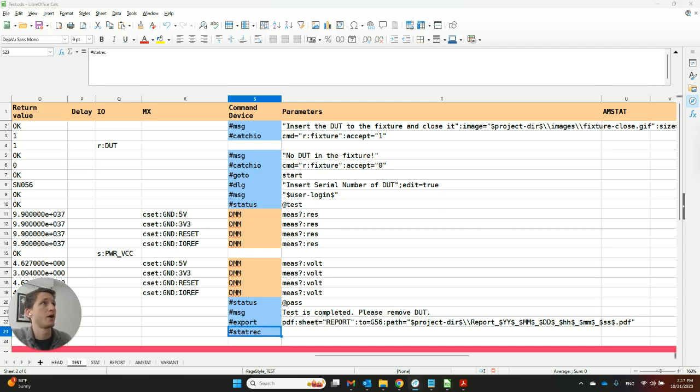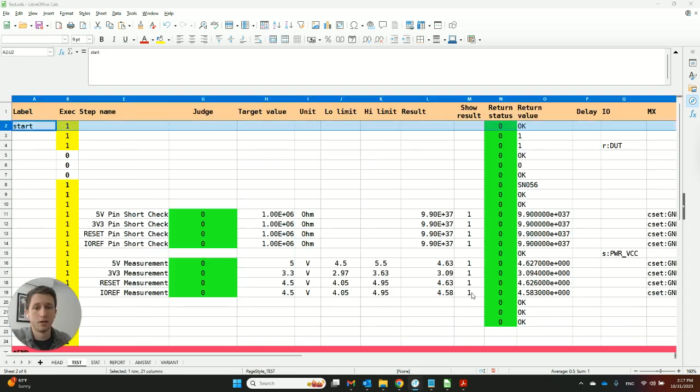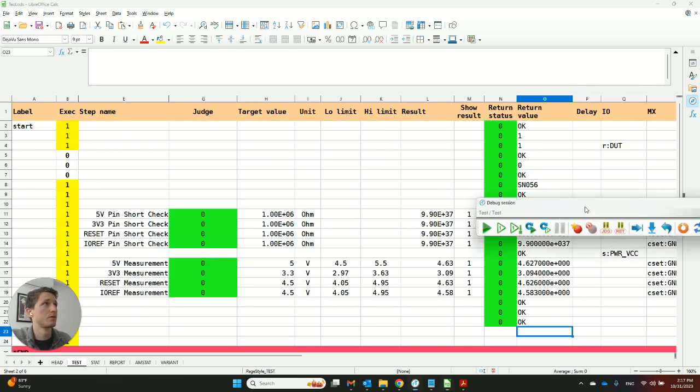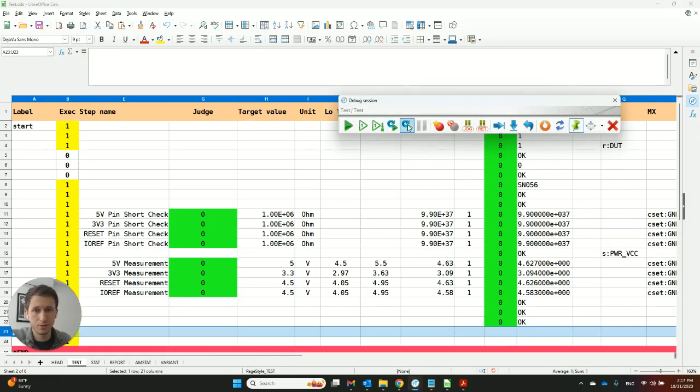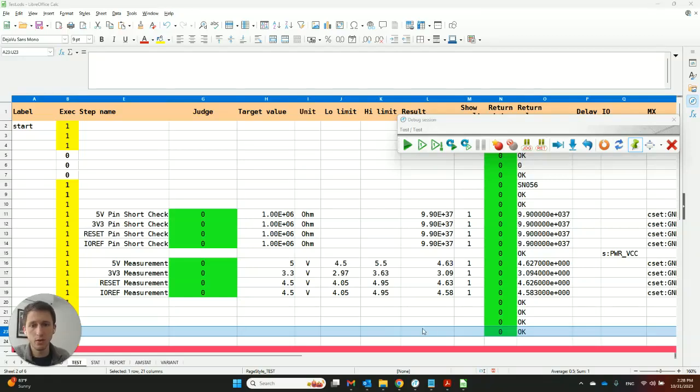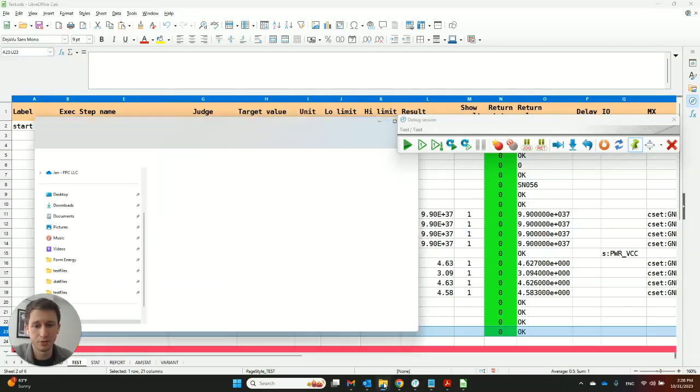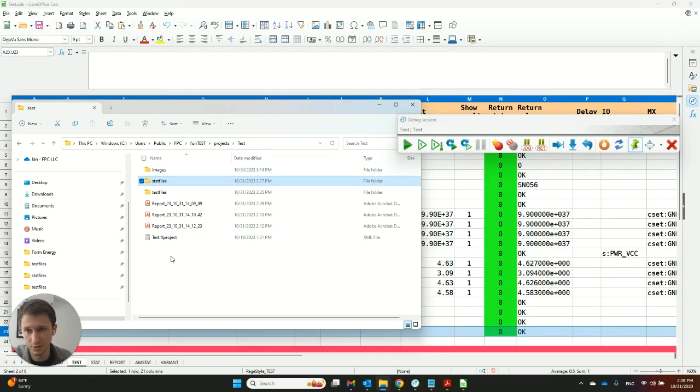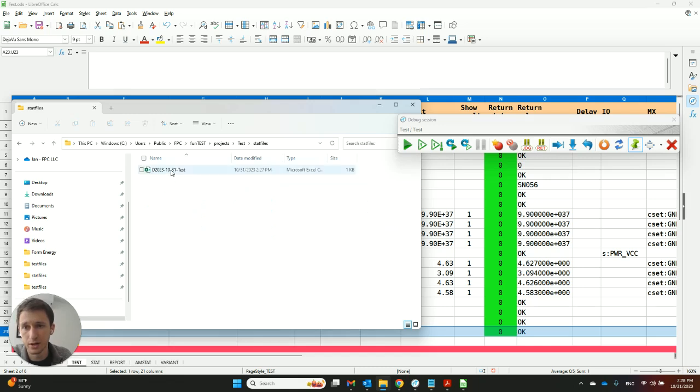And if I now manually execute this step, now I've created my first record into my statistics file. So now I can see there's a folder within my project called stat files. And here I can see my statistics file in a CSV format.